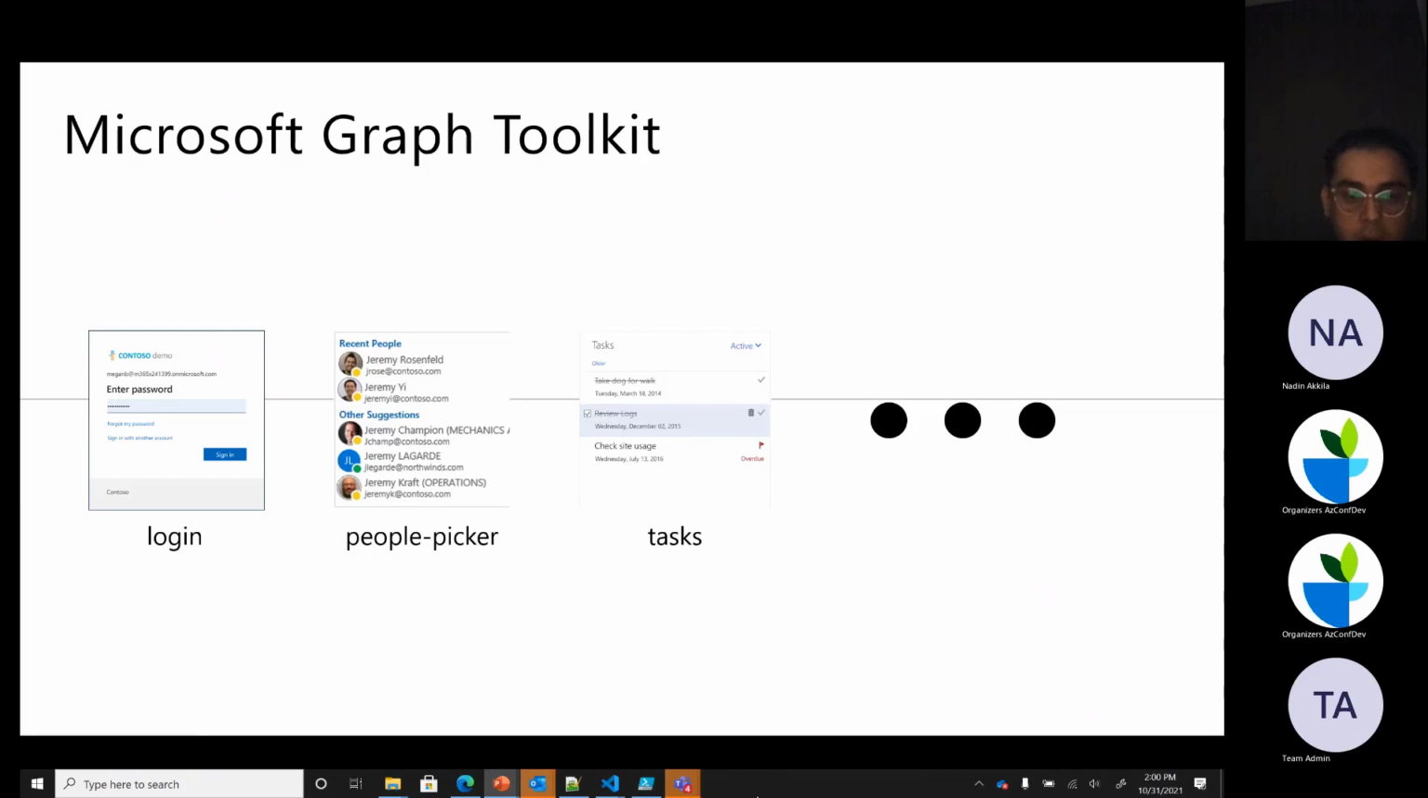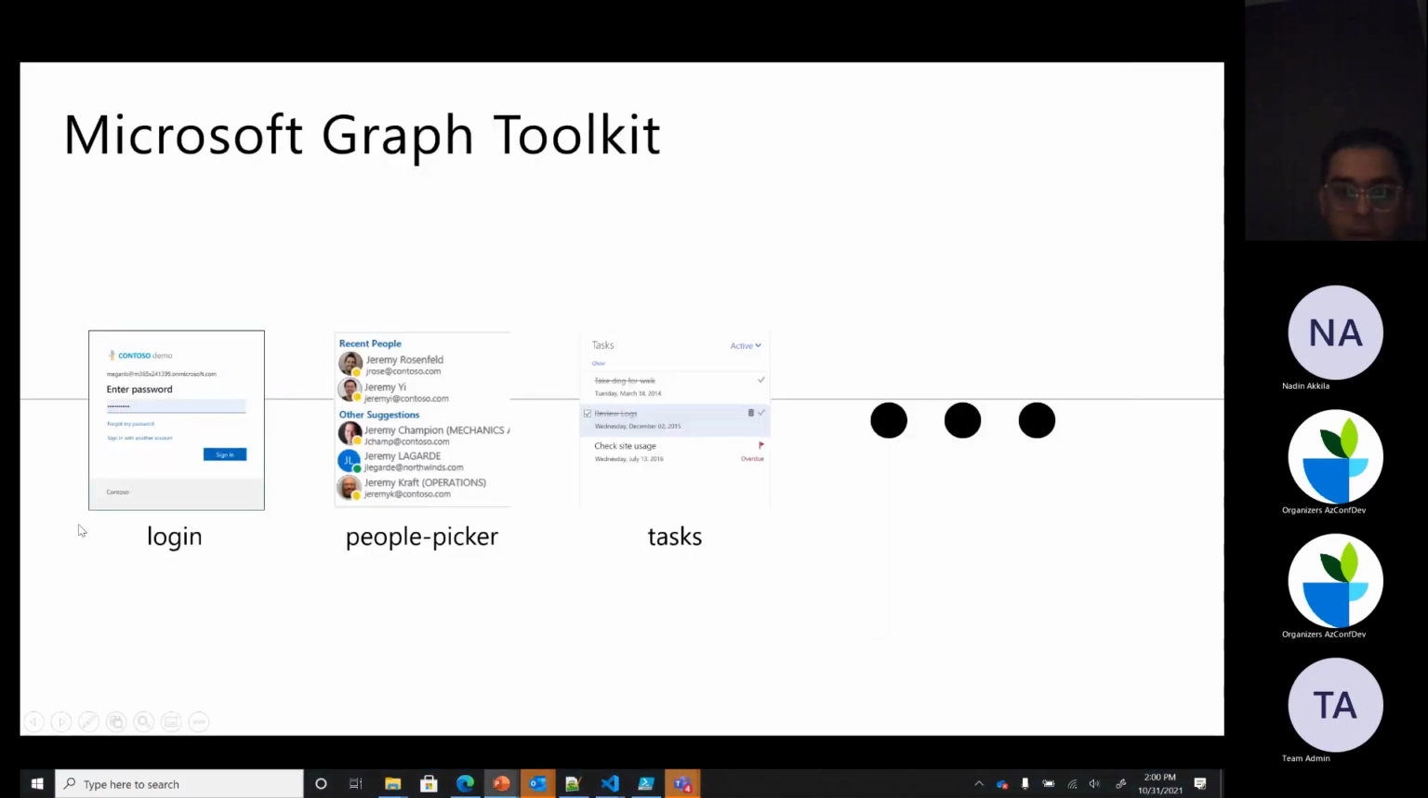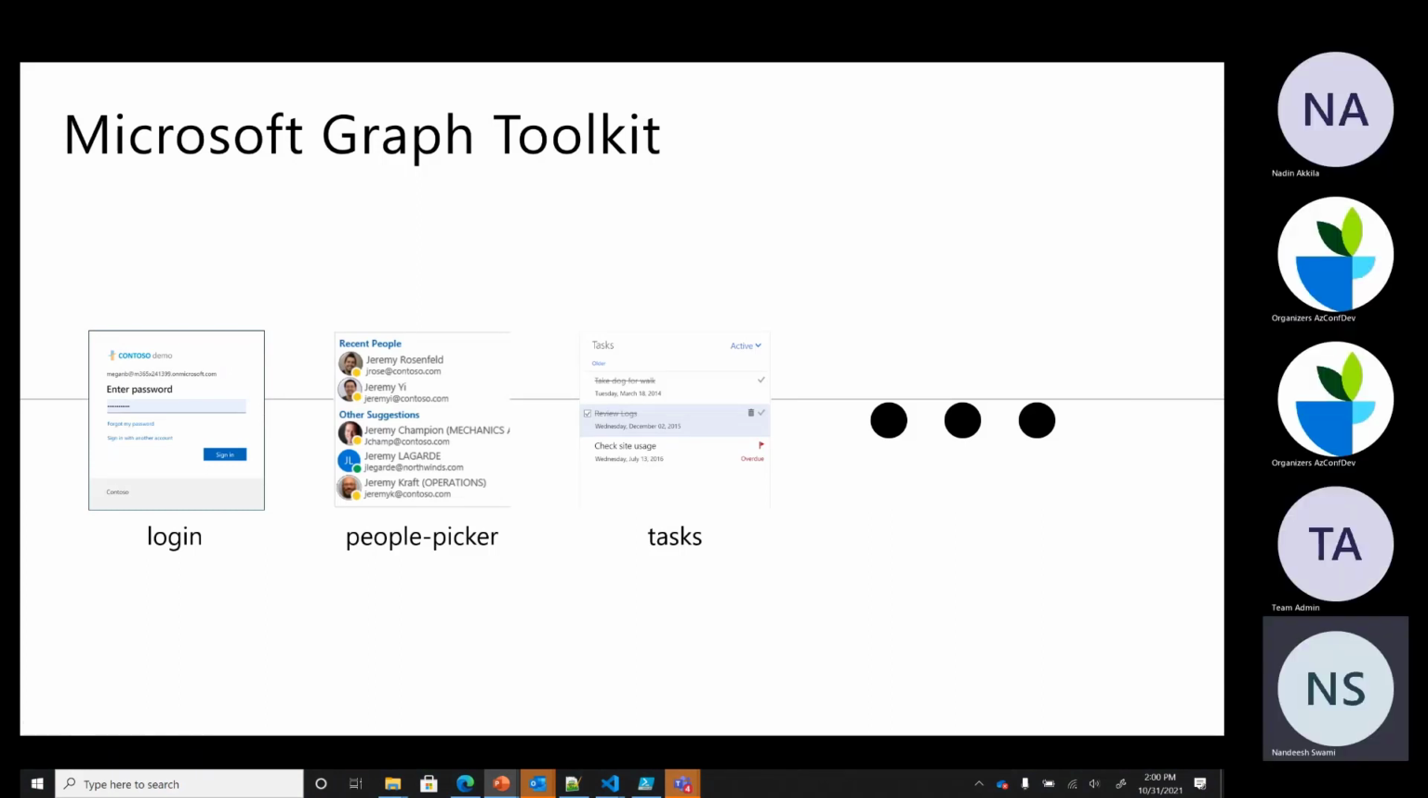We looked at a lot of different APIs, where we called in the user profile, we called in the people API, the tasks API, or the mail API. But how do I build the UI components for it? Of course, you can use your own UI framework, like any JavaScript-based one, or Vue or anything like that. But then we also have this product called Microsoft Graph Toolkit, where you will be able to utilize a lot of different components that we have built for you.